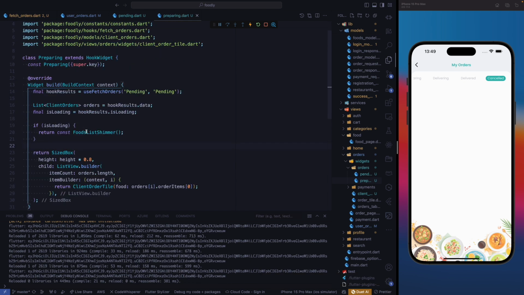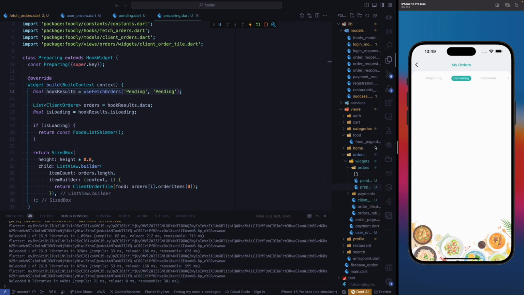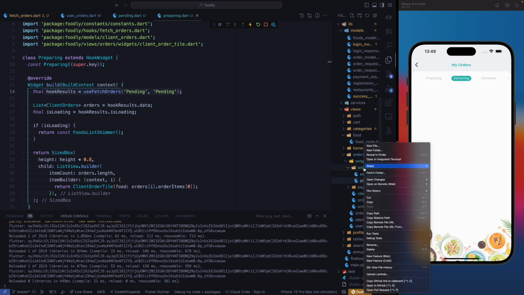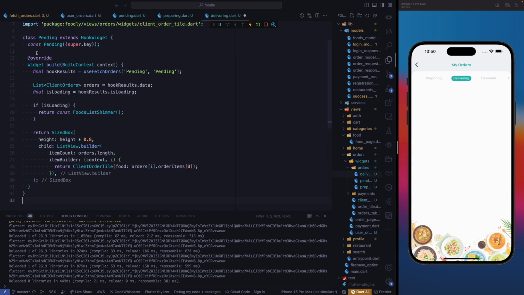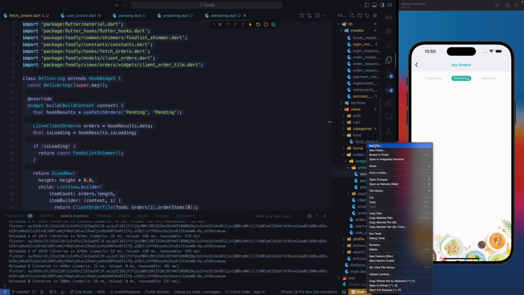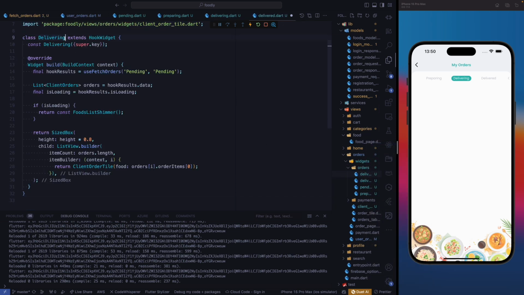Okay, so here we're going to leave it like this for now, since we need to go ahead and find out what's going on with our other orders. So we're done with the one for preparing. After preparing, we have delivering. Okay, so we create another file, paste the code. So we're done with that. We create another one for delivered file, paste the code and change the name.